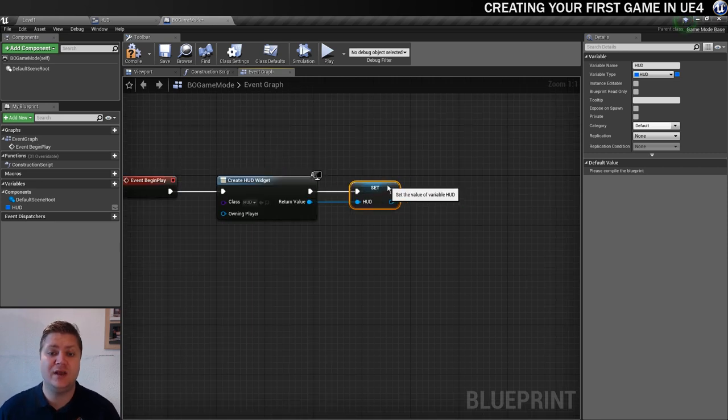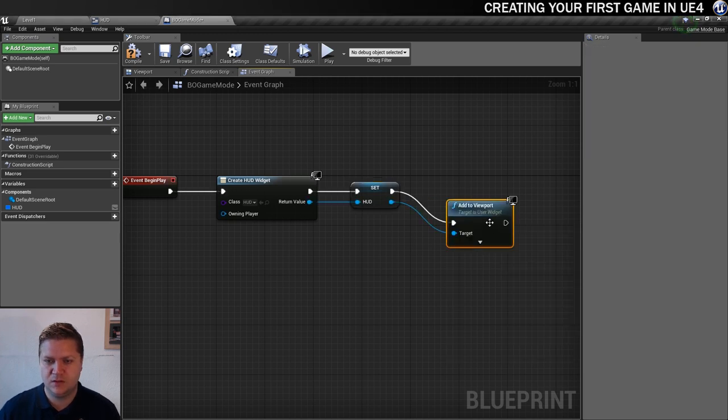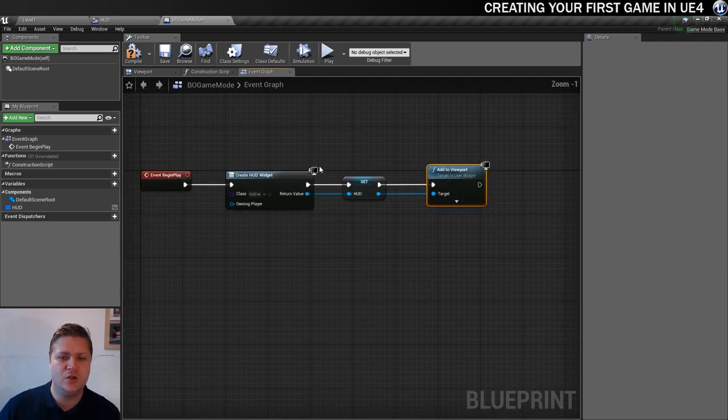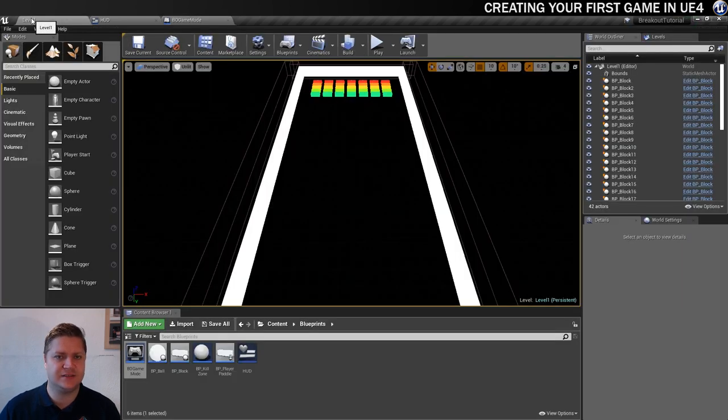And one other thing that we need to do with this heads-up display is add it to viewport. So we can create it, but we've actually got to get it into the viewport for the game so we can see it. Otherwise, it would be useless. Okay, so what I'm going to do now is just comment this up. And we're just going to call it add HUD, so we know what that's doing. And then we'll compile, save, and now it's time to test.